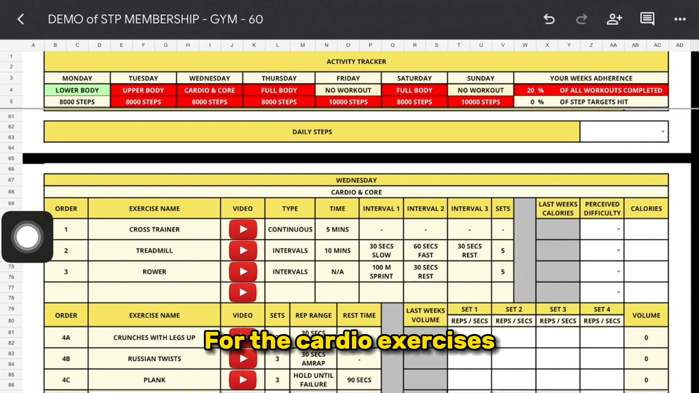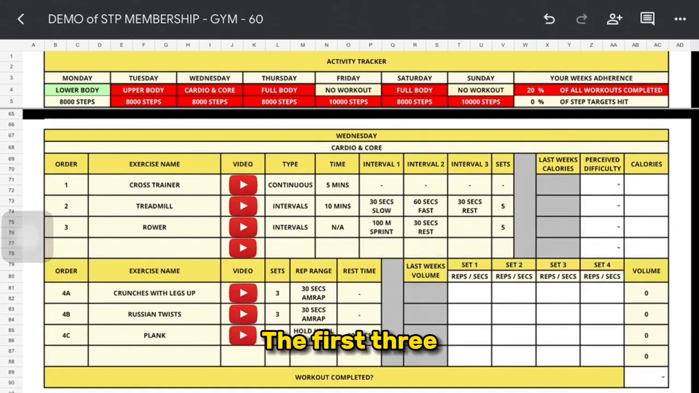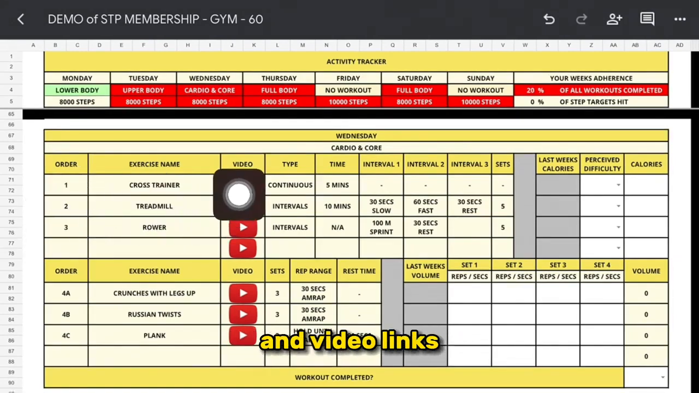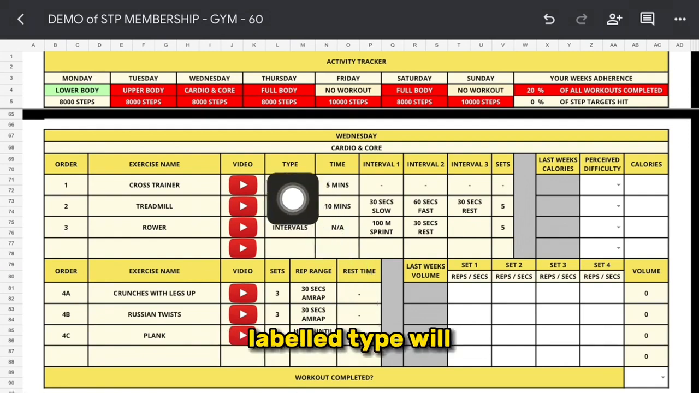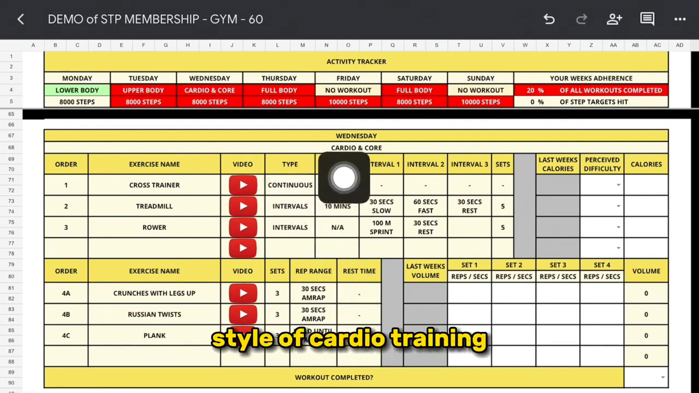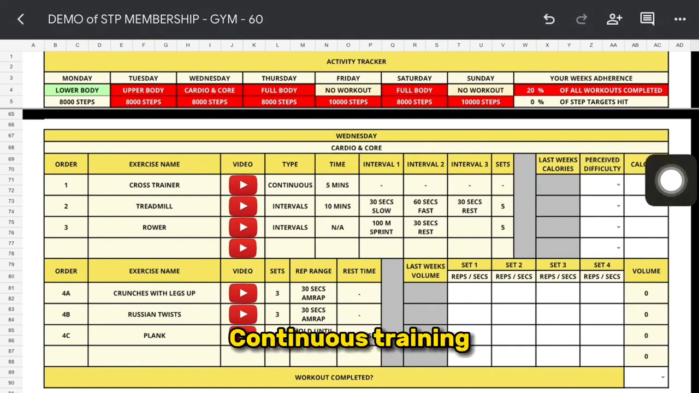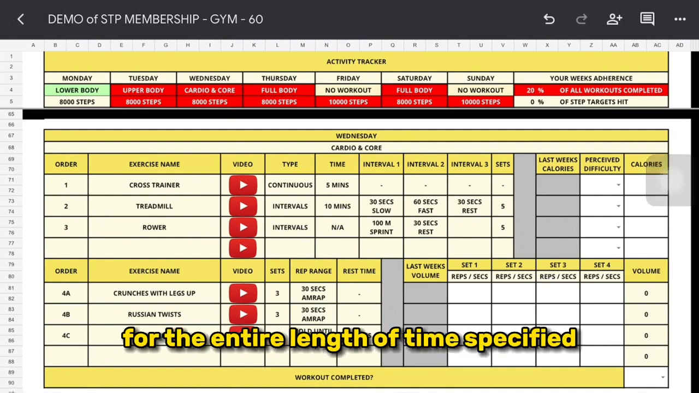For the cardio exercises, you'll notice some of the columns have different names. The first 3 are exactly the same, showing the order, exercise names, and video links as per all of the other workouts. But the 4th column, labeled type, will identify the style of cardio training. This will be either continuous or intervals. Continuous training means that you keep the same levels, speeds, and intensities throughout, for the entire length of time specified.